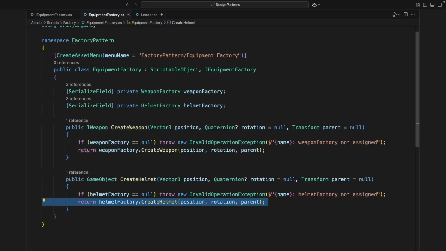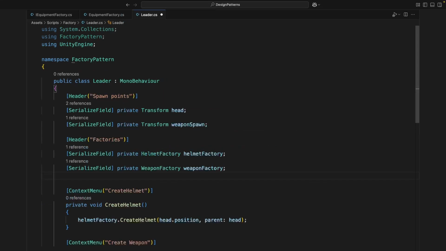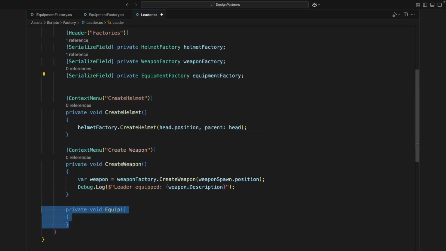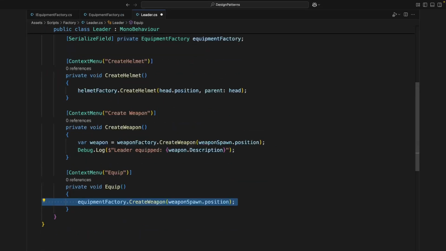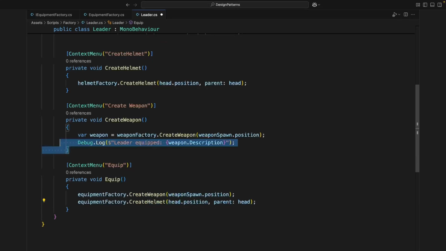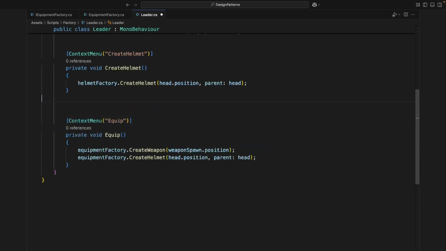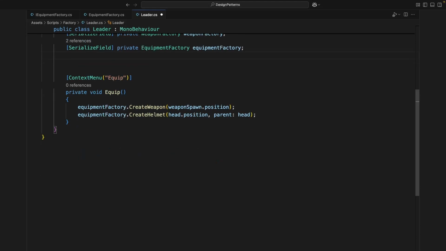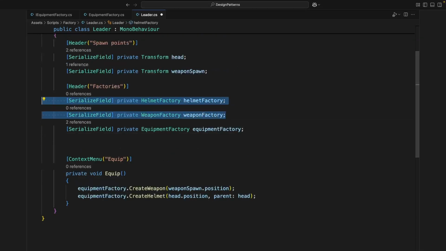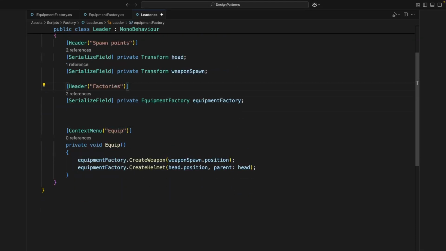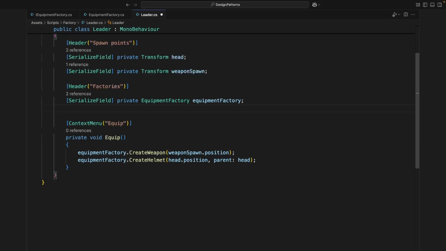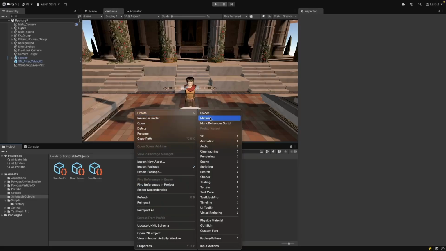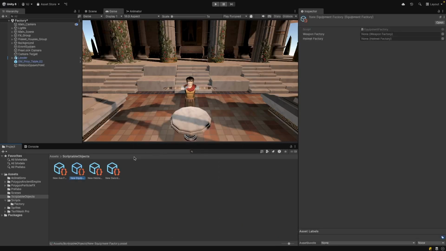The leader now only holds a reference to the abstract equipment factory, which handles both weapon and helmet generation. This consolidates logic and simplifies character setup. Now refactor leader to use equipment factory. With one assignment, we generate the full loadout, both helmet and weapon, cleanly and consistently.